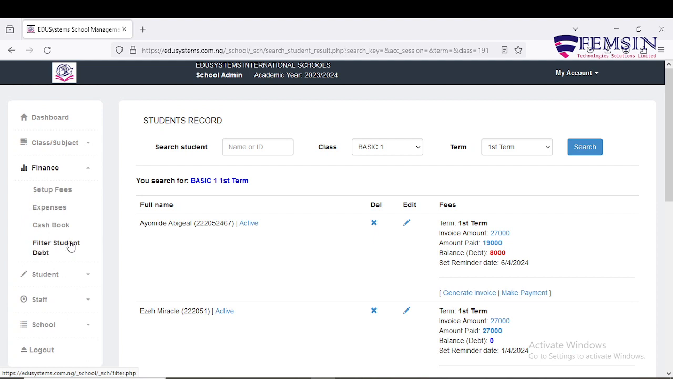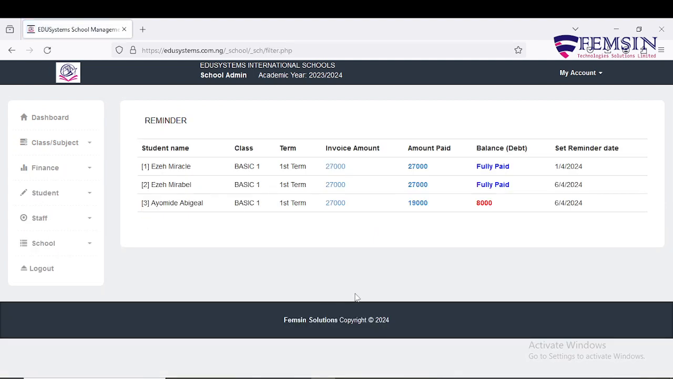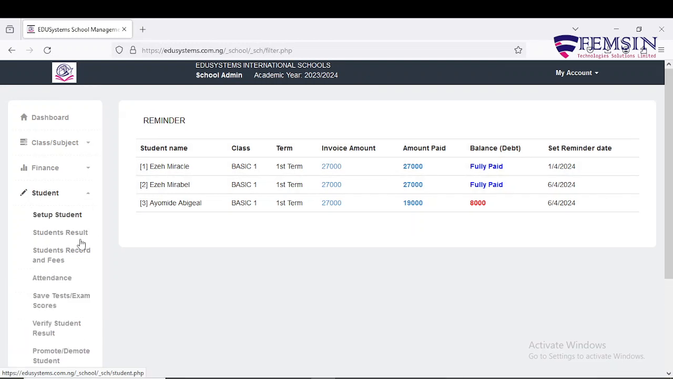Then future students debt. You can see, now those that you've generated invoice for. Now this is a reminder. You can see those that are fully paid and those that have balance to pay. Don't forget, it's three people that we've generated invoice for. Out of those three people, two are fully paid. There's only one that has made part payment of 19,000. So that is why it's indicating that this pupil's balance remaining is 8,000. So that is just to show you that.